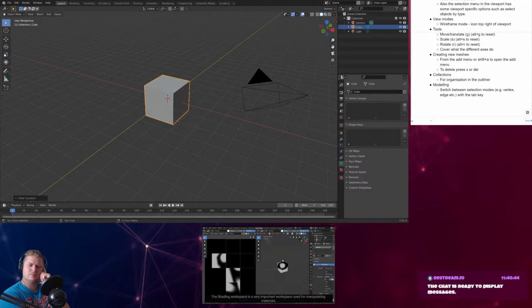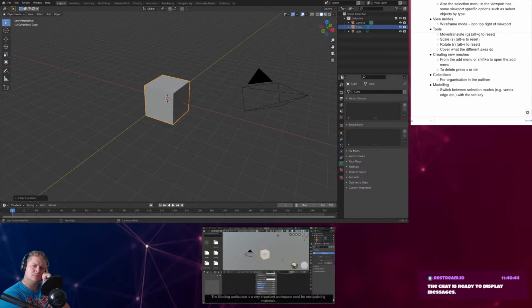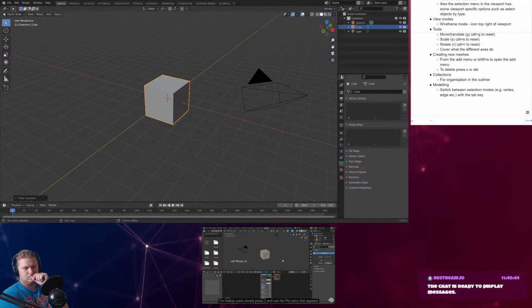The Shading Workspace is a very important workspace used for manipulating materials, particularly with node-based shaders. The workspace puts your viewport into Look Dev mode, showing you in real time what your shaders would approximately look like at render. You can also access this from any viewport window using these buttons here. For hotkey users, simply press Z and use the pie menu that appears.